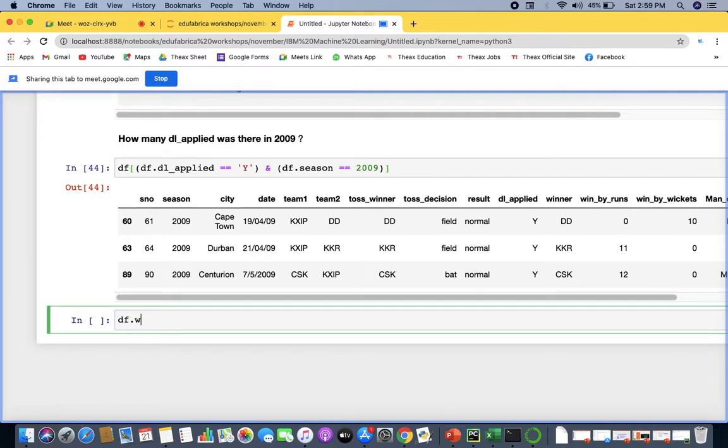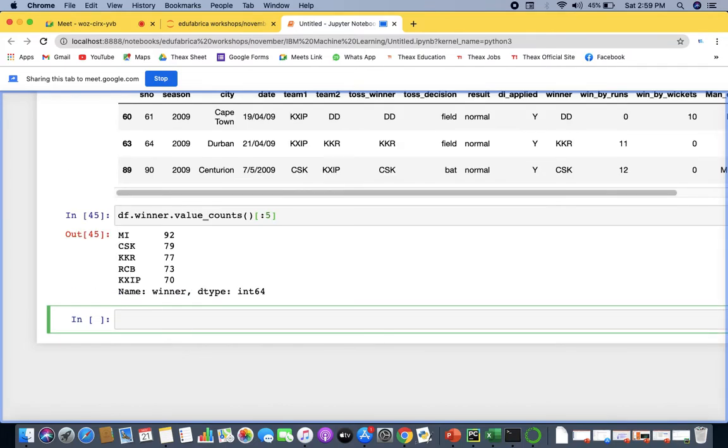Winner, you can find it using this. If we go with the top 5, we see MI for 92, CSK for 79, KKR 77, RCB 73, and KXIP for 70.